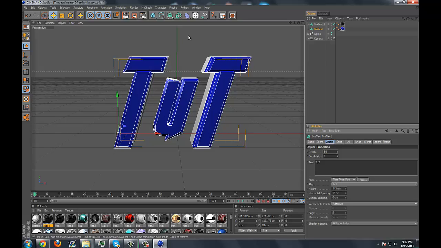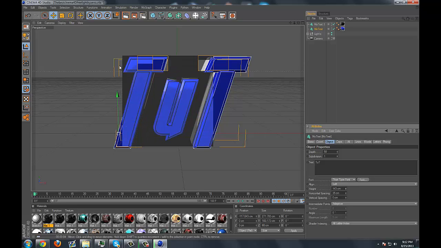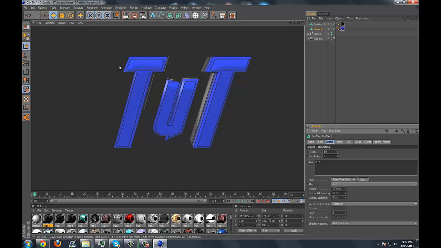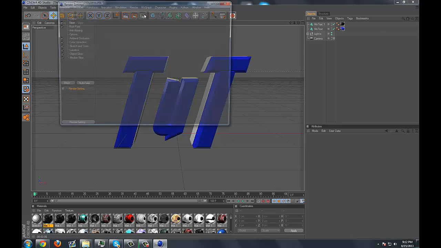Oops. There. Now what you can do is if you want, you can pre-render it, and look, it already gives it that type of cartoony look. See? And basically, now I'll show you guys how to customize it.